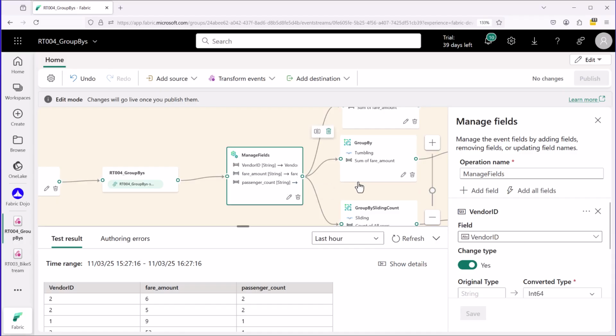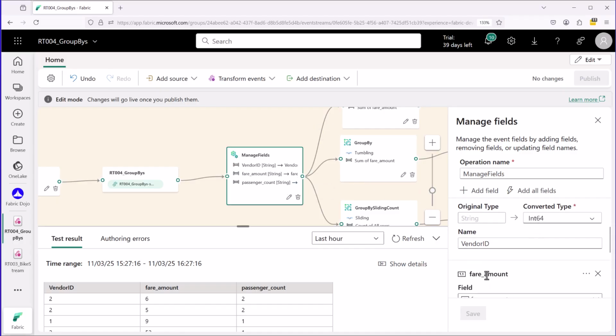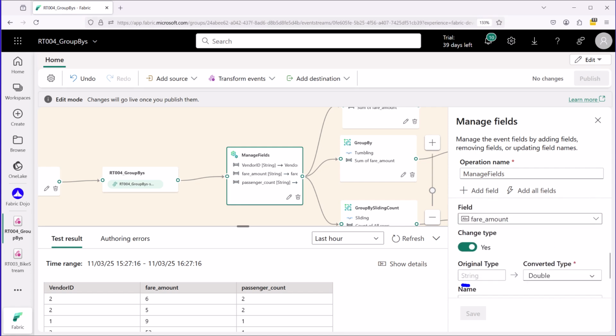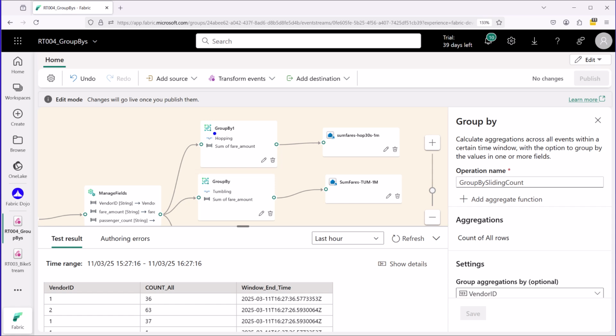Okay, now for the ID, it's not as important, but what it is important for is things like fair amount. So again, that's come in as a string. We're converting that to a double. The reason is because we want to perform some sort of aggregation on this column. Same with passenger count. So it's not possible to perform average, min, max when your data is coming in as a string, right? So it's very common to have your managed fields to get your data types in order to allow for the downstream group bys and aggregations to actually work. So if you start doing a group by, for example, and you notice that it doesn't have any available columns for you to perform an aggregation on, it's probably because you haven't converted those data types correctly.